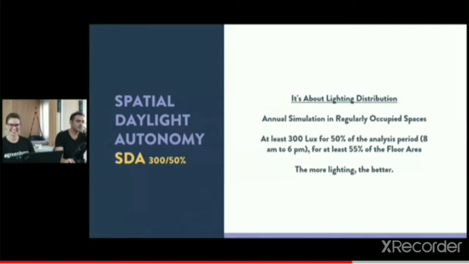But lighting works like this. Spatial daylight autonomy is about light distribution. Think that we have 300 lux. We need to have 300 lux in at least 50% of the hours between 8 a.m. and 6 p.m. Yes, it seems complicated, lots of numbers, but you need to have at least 300 lux for 50% of the daily hours. So you don't need to have this 300 lux in all hours, just 50% between 8 a.m. and 6 p.m. And we need to have as much area as possible with this light distribution.